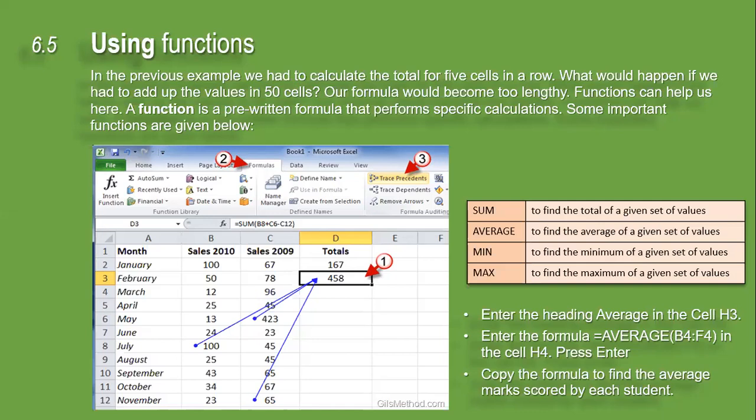Functions can help us here. A function is a pre-written formula that performs specific calculations. It's another way of entering values or calculating things. Some important functions are given below: sum, average, minimum, and maximum. Sum is a function available for you to find the total of a given set of values. Average, you can find the average of a given set of values. Similarly, the minimum value in long data, and similarly maximum value you can find with this max function.